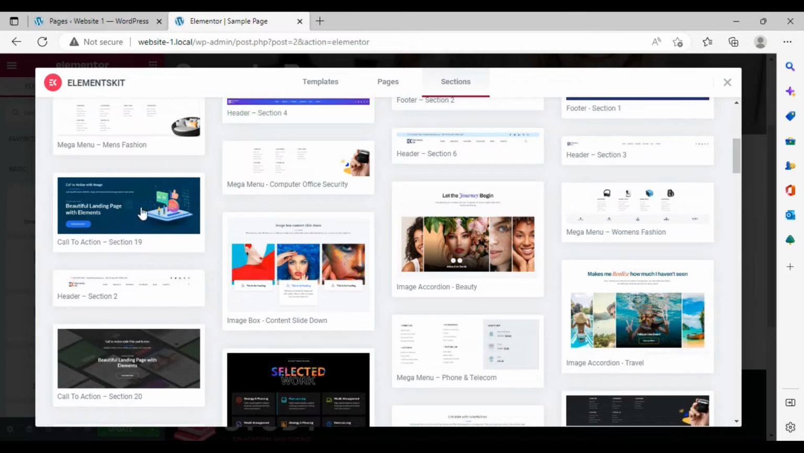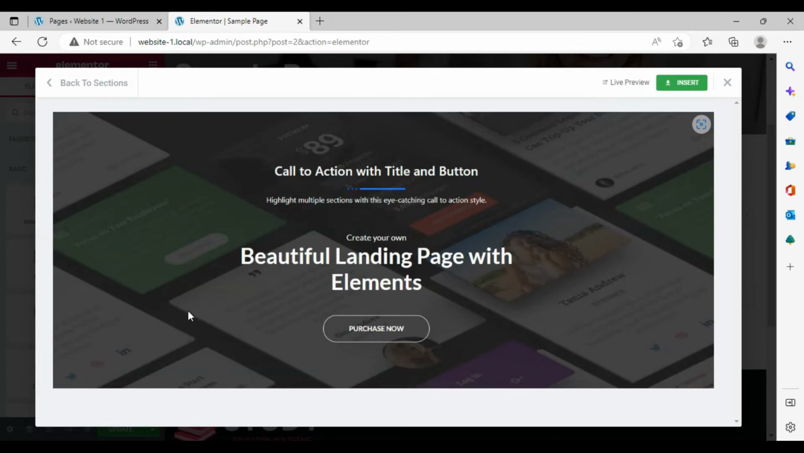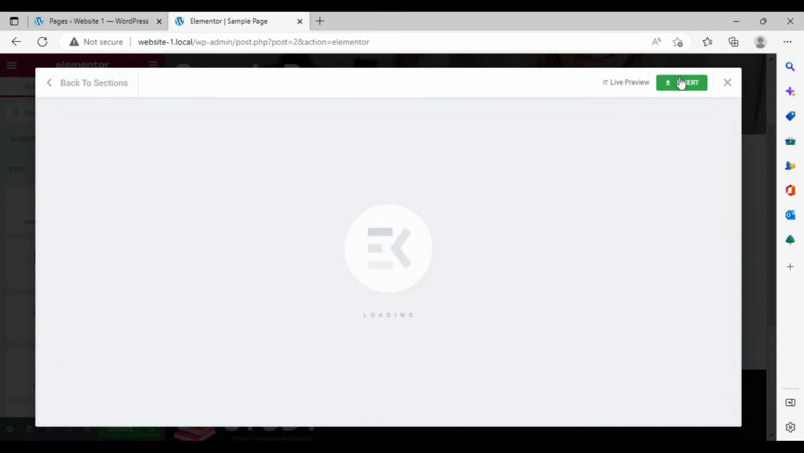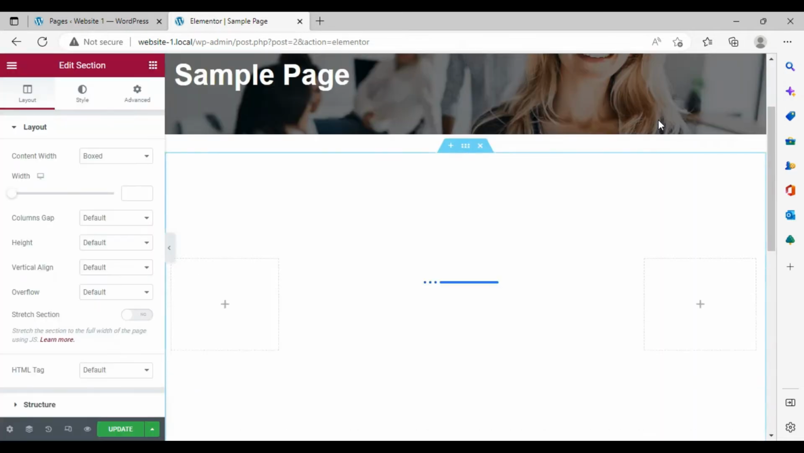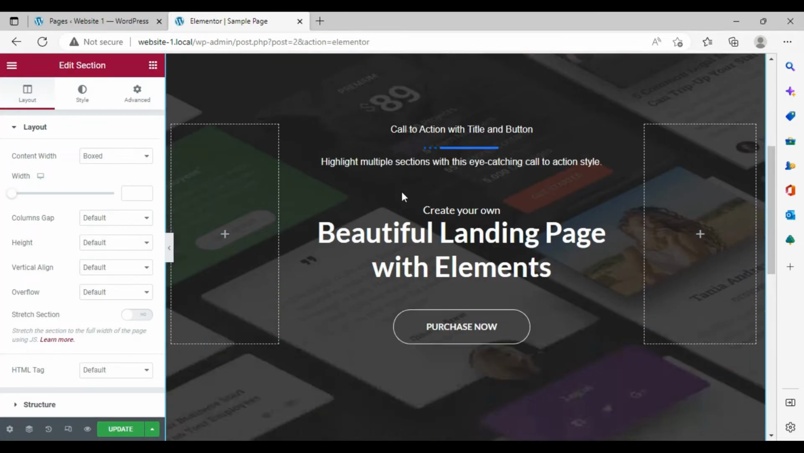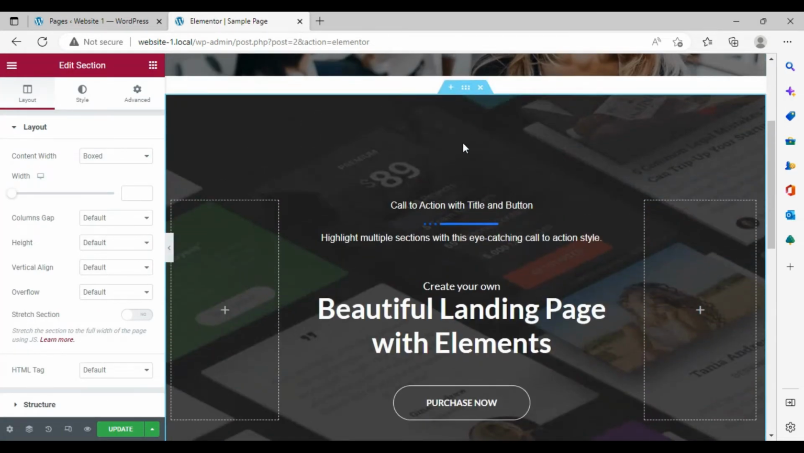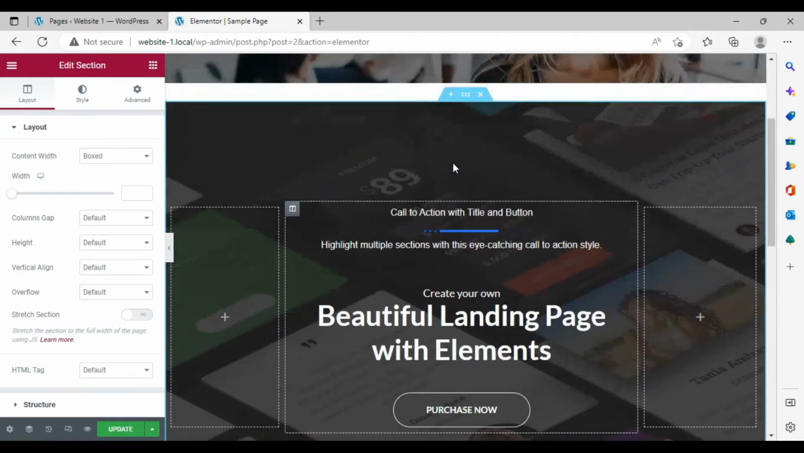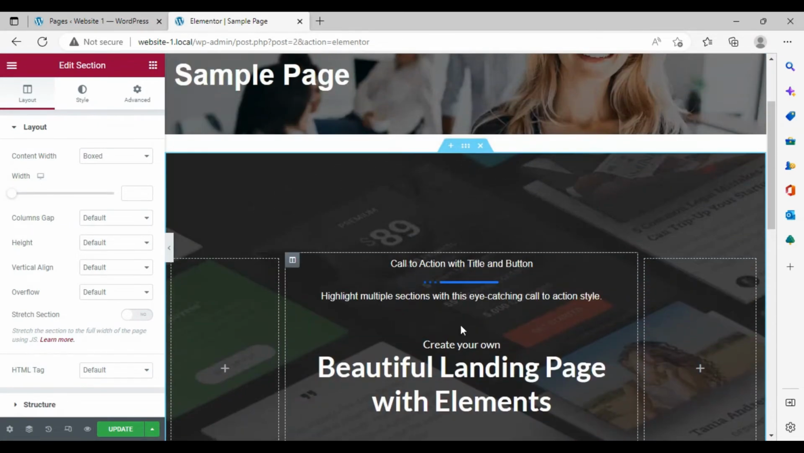For example, I want to add first this one. I like this one, it's like my cover page, so I just insert it. First just click on that, preview, and then as it's uploaded, you can customize.